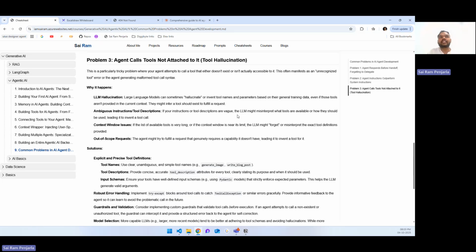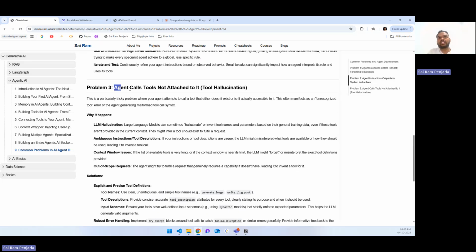Next, we have the agent calls tools that are not attached to it. So let's take the travel agent as we have seen previously. Suppose I've asked 30 times, what is the weather in Paris? What is the weather in Tokyo? What is the weather in London? What is the weather in India? What is the weather in Mumbai, etc.